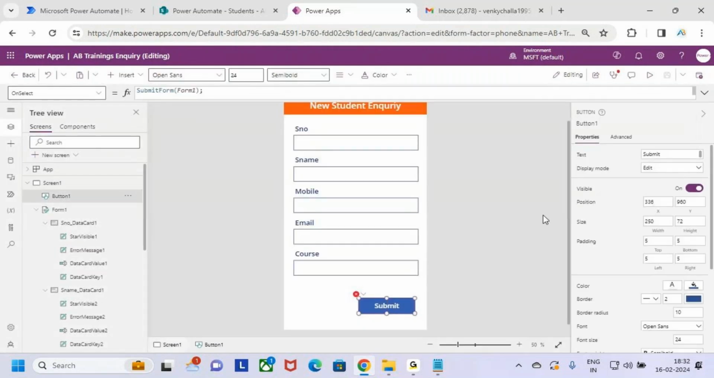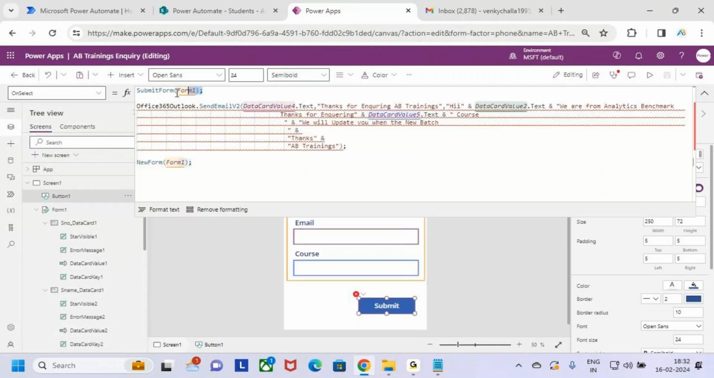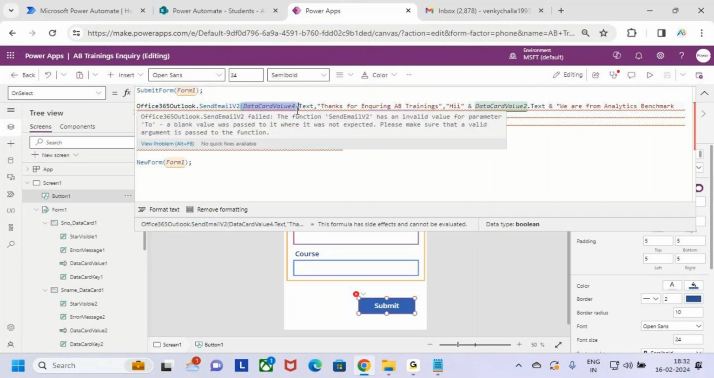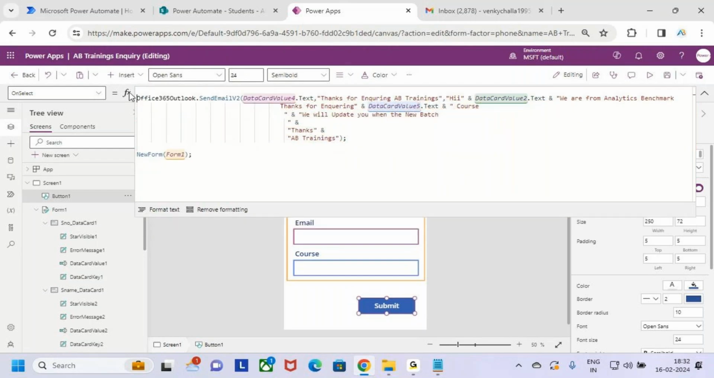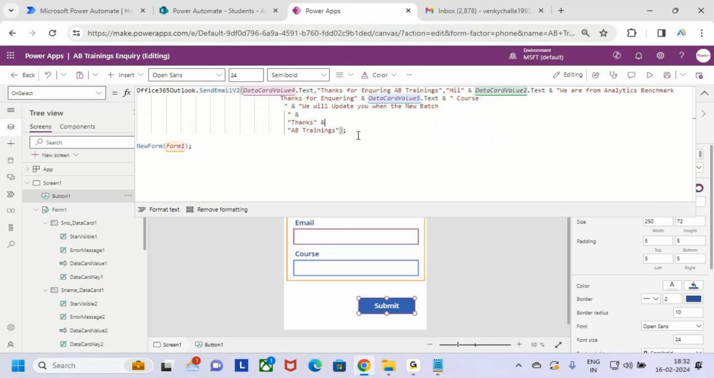on select of this button, first I'm submitting the form. The sequence is important. Once the form is submitted, there is no data in the form. Once the form is submitted, I'm telling it to send the email. So if the form is submitted, we don't have any data there. So first I don't want to submit the form. First, send the email. Once after sending the email, next submit the form. The order in which you execute is important.